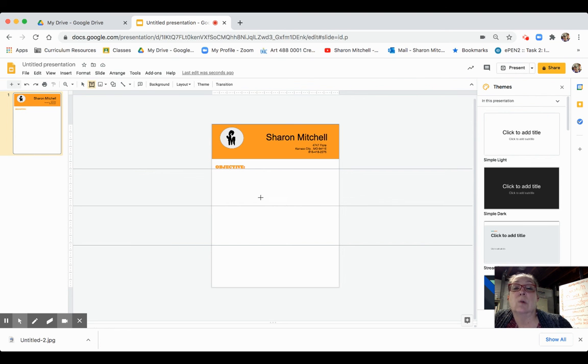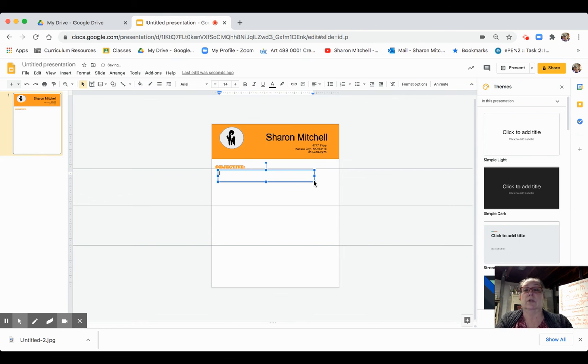Now I have to decide, do I want these in 2 columns or 1 column? If I want 1 column, then I could type all the way across here. And I don't know what your objective is. You're going to decide your objective.